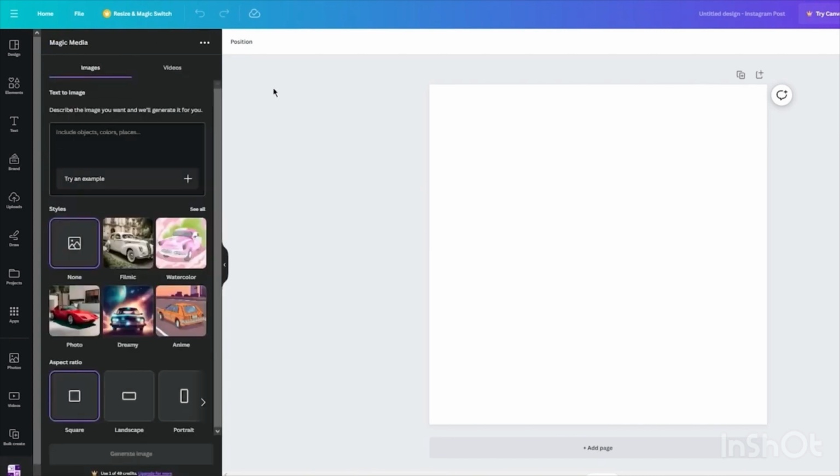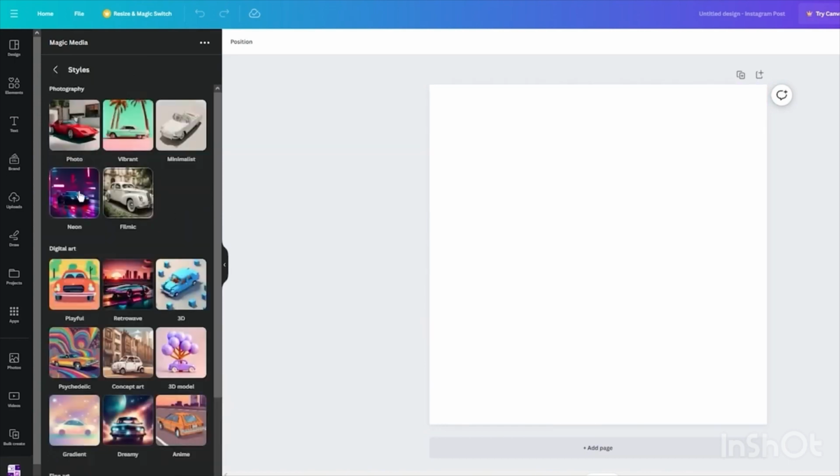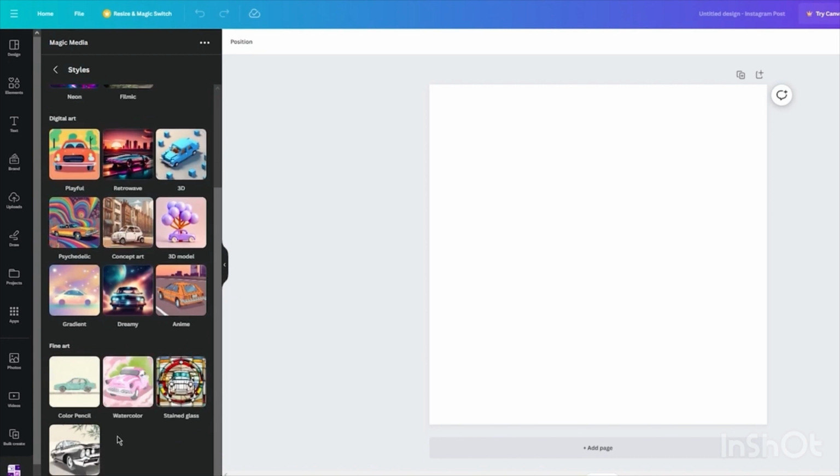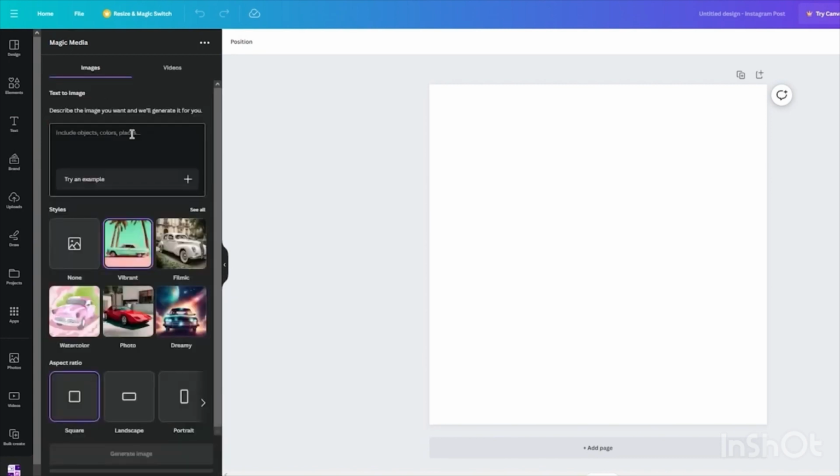So I'm going to be using these credits for you guys today and showing you the full capability of the stuff. So first of all, you have styles and aspect ratio. Which aspect ratio do you want this in? I'm going to keep it in square so it fits well. And then we have styles. So you have photography styles, you have digital art styles, and then you have fine art styles. So let's first of all go with this. I'm going to go with some vibrant styling.